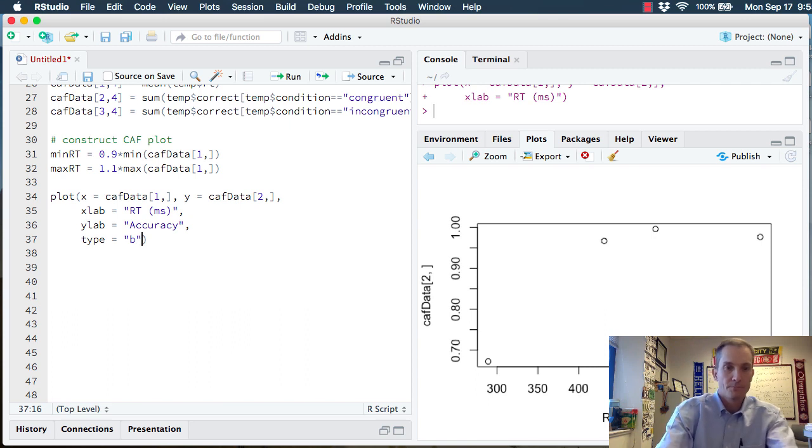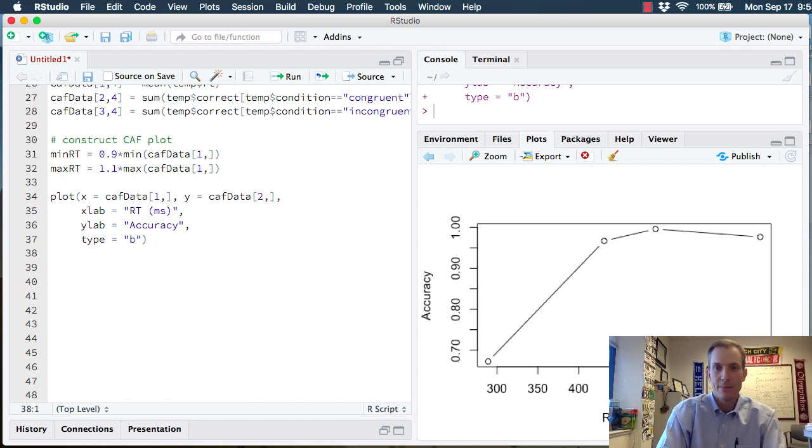In fact, let's see what that looks like. So that puts in your lines very nicely. And I like the way this does it better than some other options because it puts a little bit of space in between the dot and the line itself. I think it's just visually appealing.